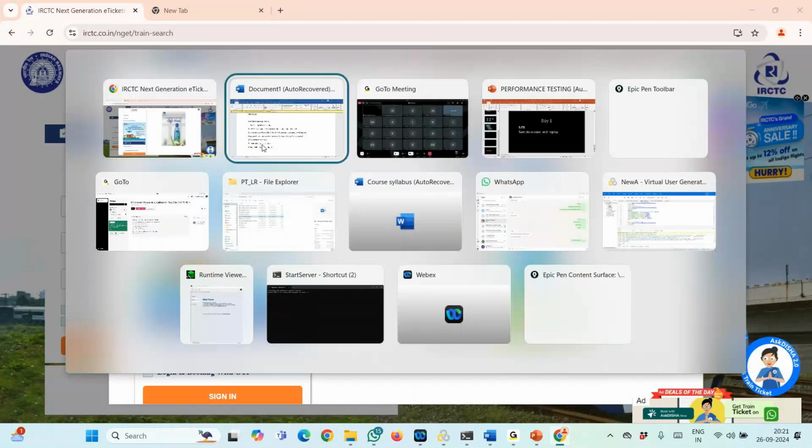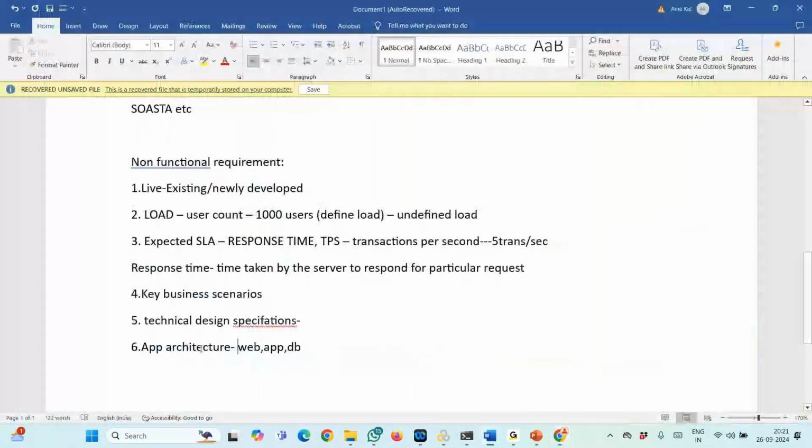Okay, so we also need to know exactly what the application architecture is and how it is designed. How many web servers are there, how many app servers are there, and how many DB servers are there.